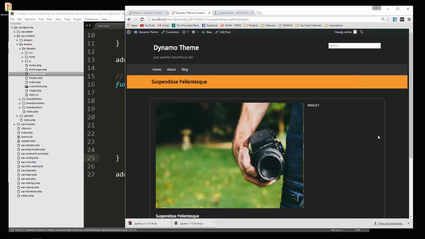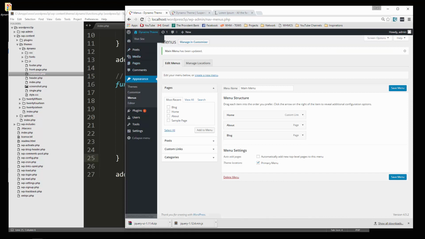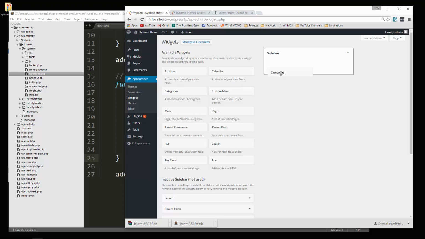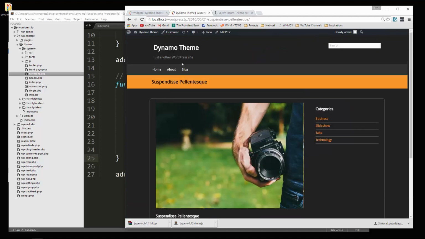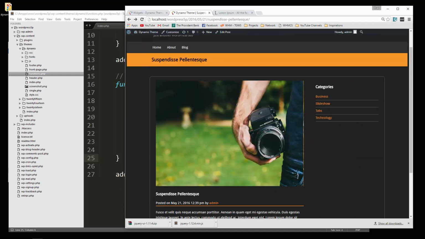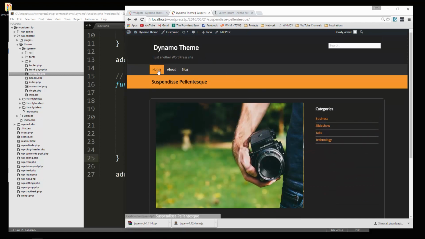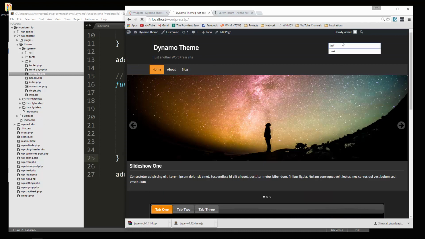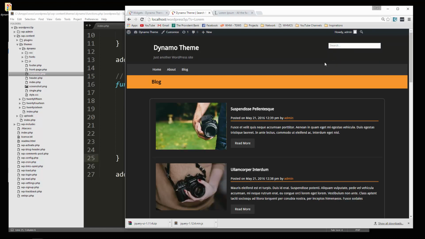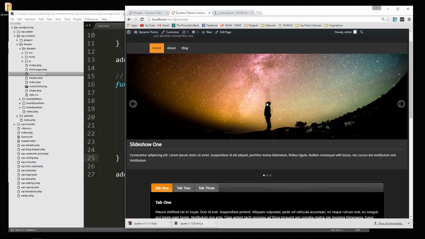Okay, so we'll save that and let's go to the back end. Now if we reload under appearance, we now have a widgets link, and let's bring over categories. And we'll save that and then go back to the front end, reload, and there we have our categories. Alright, good. And let's see if the search bar works. Okay, nothing comes up. Let's say lorem. Okay, so the search bar is good. And I think that's it.